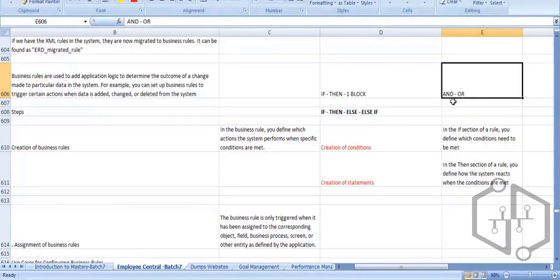So these are the operators we will use according to the situation. AND means mandatorily both conditions should be there when you are performing an action. OR means any of them. Understood here?